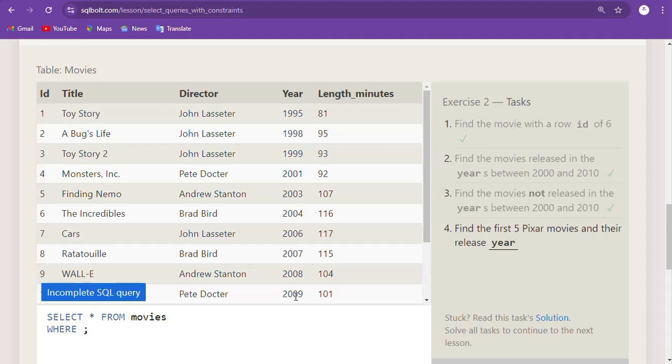Now, find the first 5 Pixar movies and the release year. How should we go about this? First, we are picking the column. The column is the year column. So I'll type year here to pick the column we're dealing with. I'll go to the next line to make our query clean. Now they said first 5 Pixar movies. So we need to reduce all the movies from 1995 to 2013 or thereabouts. We're only picking the first 5 movie releases. That is 1995, 98, 99, 2001, 2003.